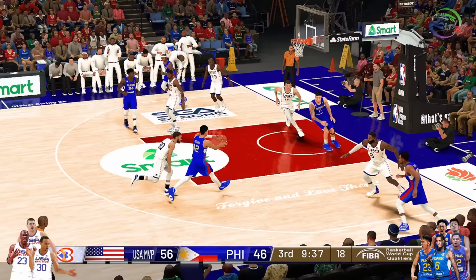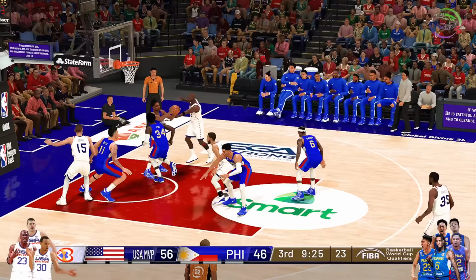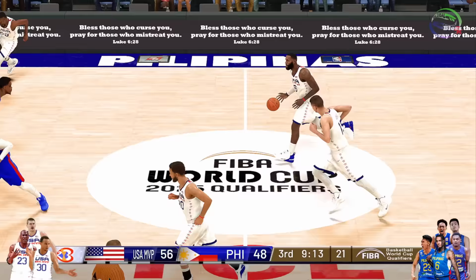Jokic grabs the miss. Jokic has got his sixth rebound on the night. Here's Jordan. And he overshot that one, missing. Here's Clarkson. The putback. Great positioning on the putback. And those second chance points really become almost like bonus points when you can get them.